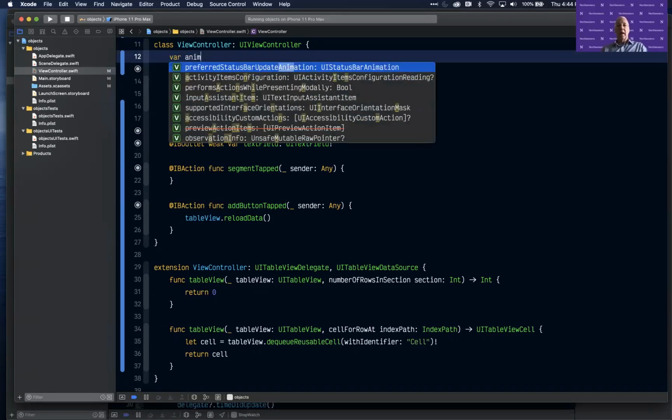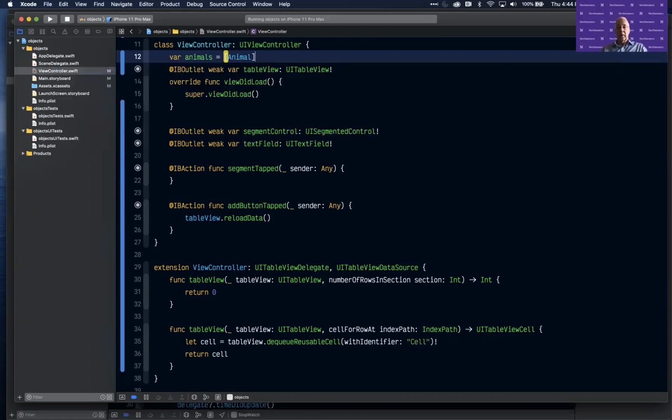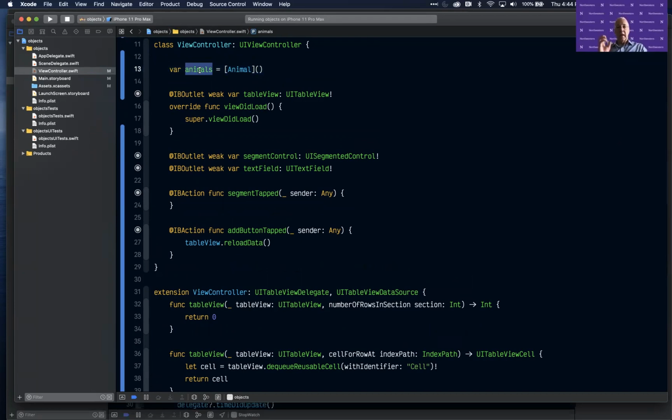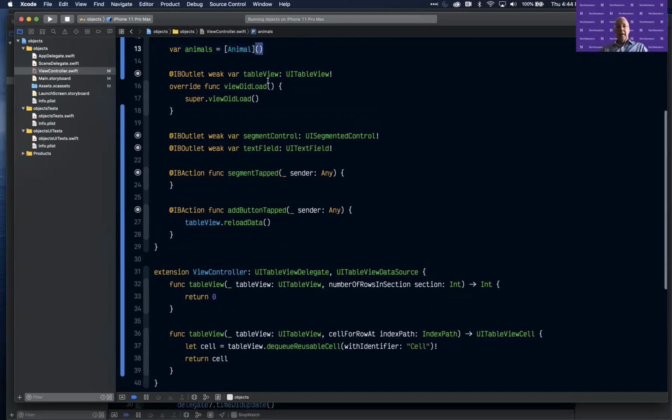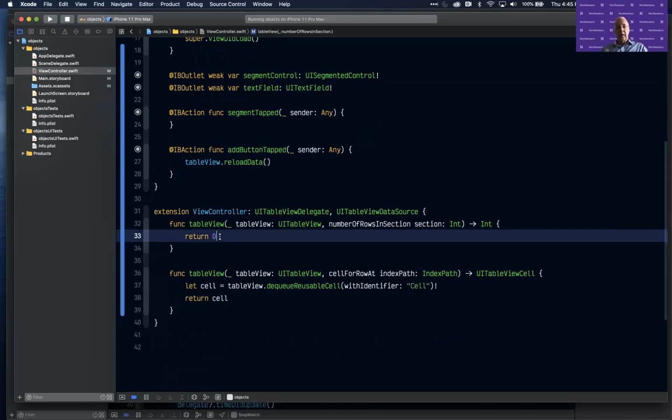So we're going to say var animals equals an array like this. What this does is create an animals array where every element of the array is an animal, and creates that as empty to start. So down here in the table view, my thought is to change this. The number of rows in section is what it's going to call to know how many rows we have. Well, how many rows do we have? It depends on how many elements we have in the array. So this is going to be animals.count. Right now it'll be 0, but as we add them, the count will go up in the array, and that's how the table knows how many are in there.